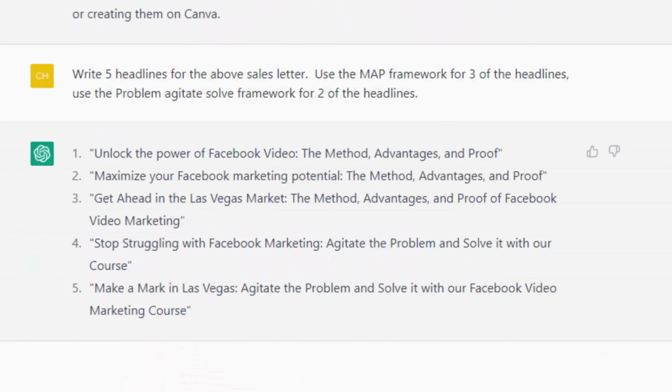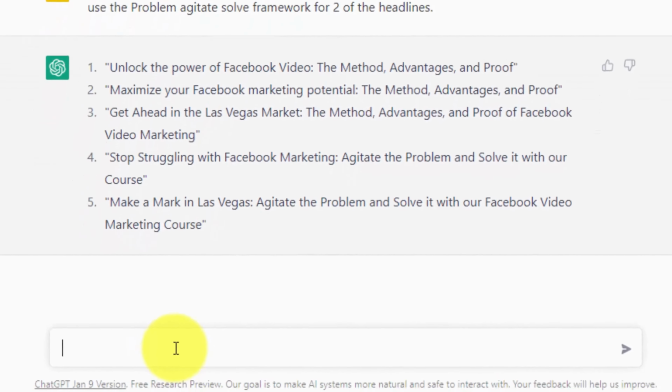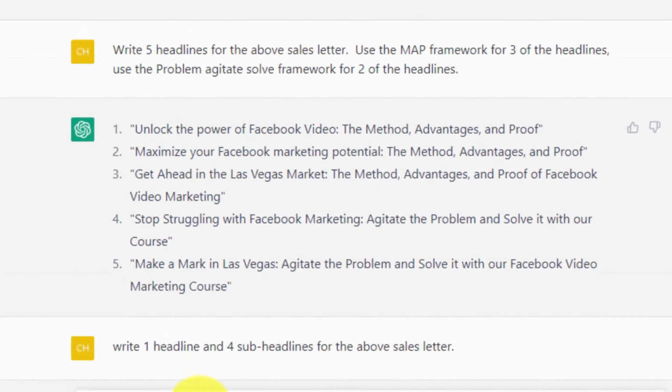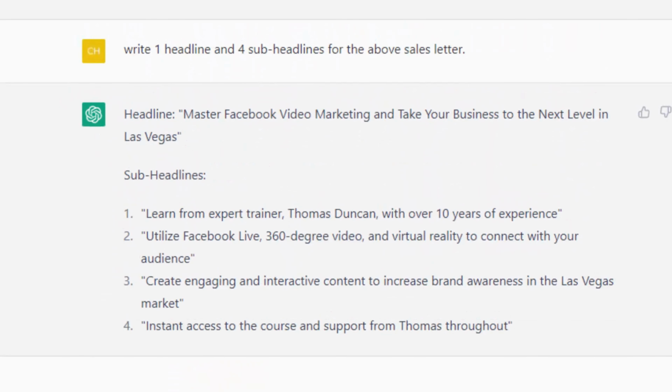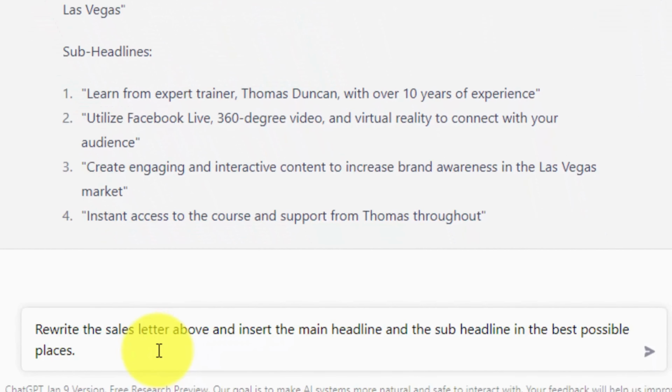Now the machine did not quite understand our query, so what we're going to do is ask for 5 specific headlines. And we're now going to hit enter. So now what we're going to do is ask ChatGPT to rewrite our sales letter and to use our headlines and our sub-headlines. And we're going to give ChatGPT a suggestion.